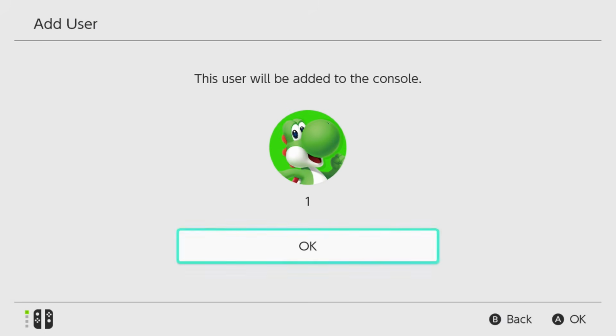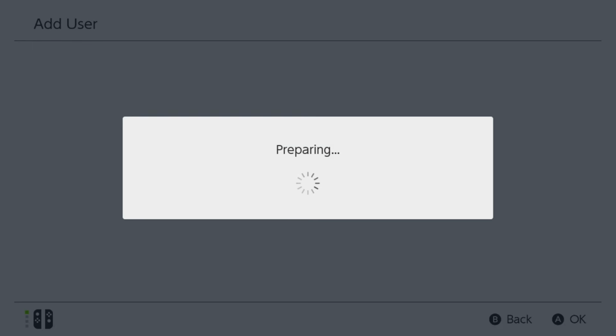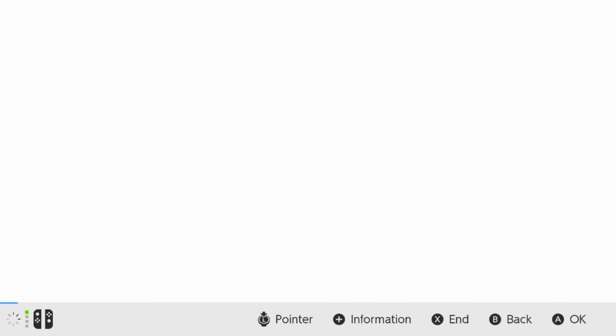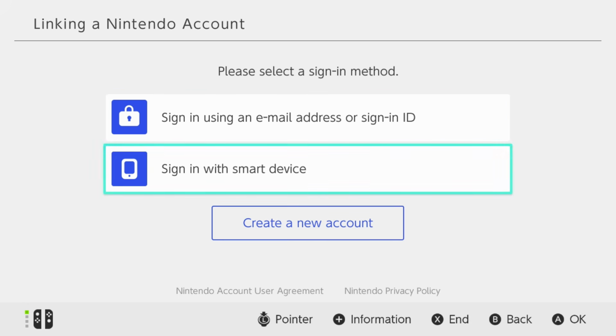Now it's going to say this user has been added to your console, and it's going to ask you to link a Nintendo account. This is going to allow you to access online play, friend features, the Nintendo eShop, and more. So I'm going to select this now. It's a little bit slow. It might take a couple seconds to load here, but it's going to bring us to this next screen where you can sign in using an email address or sign in ID if you already have an account, and the same thing goes with signing in with a smart device.